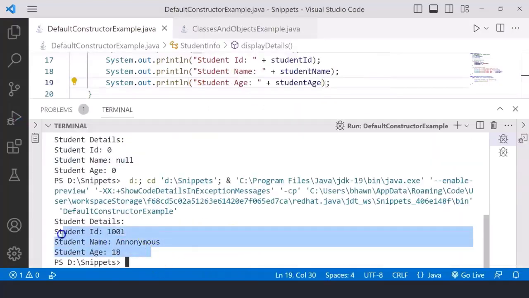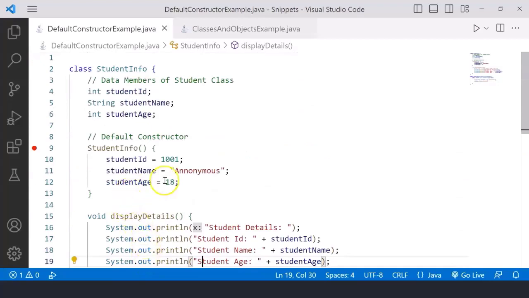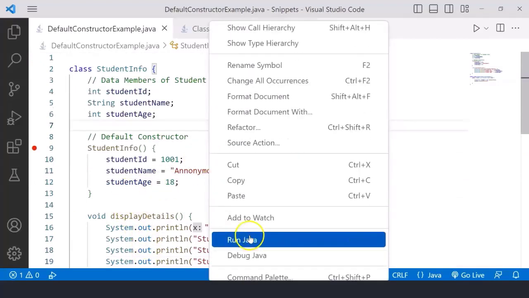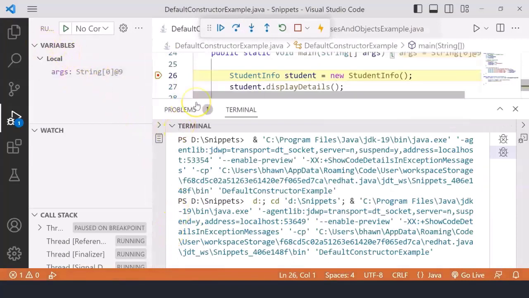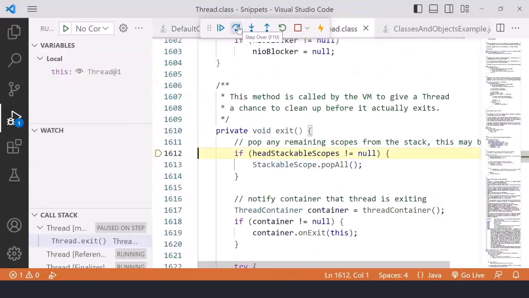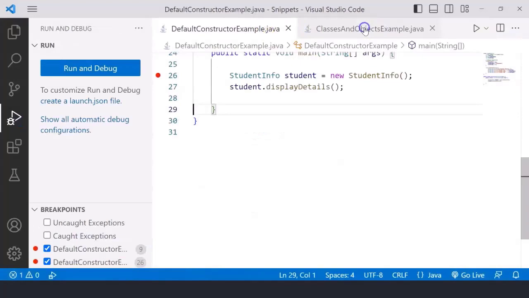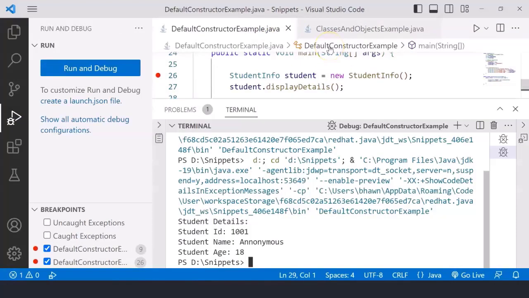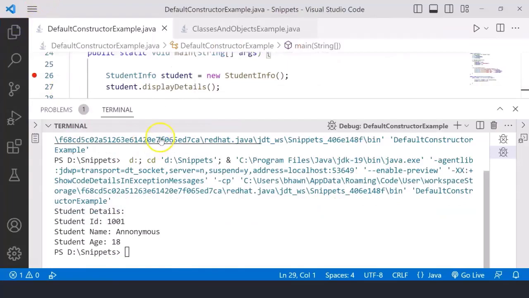Now let me try and run. So you can see that student ID is 1001, name is anonymous and student age is 18. So this is how the default constructor is being invoked. You can also debug this and try. So you can see that the display detail is getting called up, and I'll step out to display the details. So guys, I hope the concept is clear to everyone.